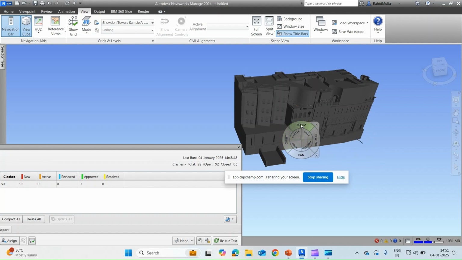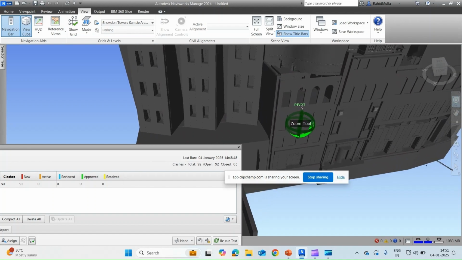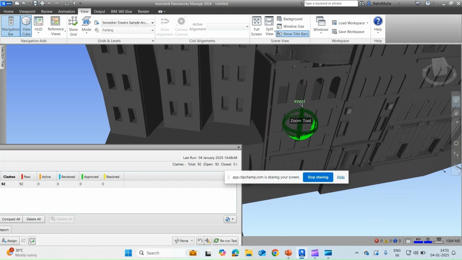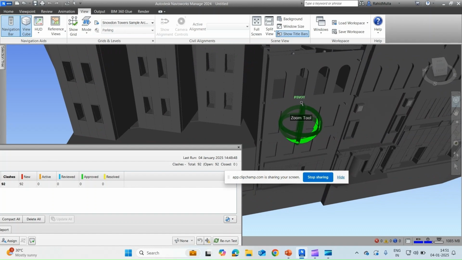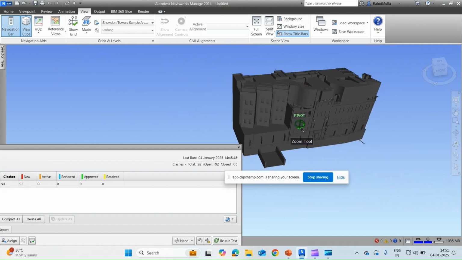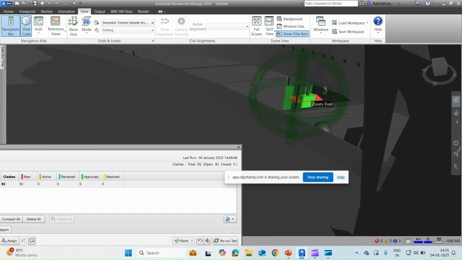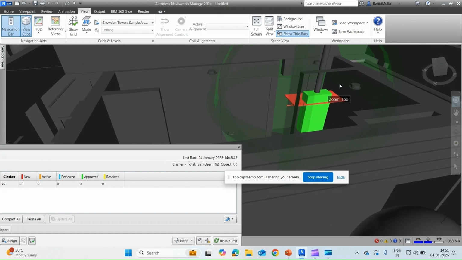So what I will do, I will click over this zoom and I will hold my left mouse button. I will not leave it. And now I am going on top, in the upper direction, so that Navis takes me to that element. If I go to the bottom, it's zooming out. Fine. So now let us go here. See, clear? So now this is the element, and here there is a clash.